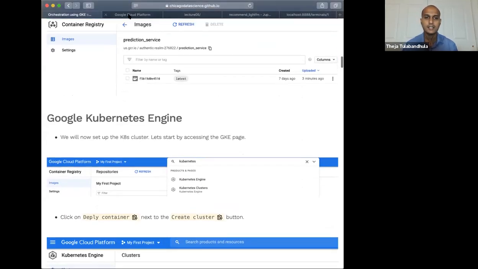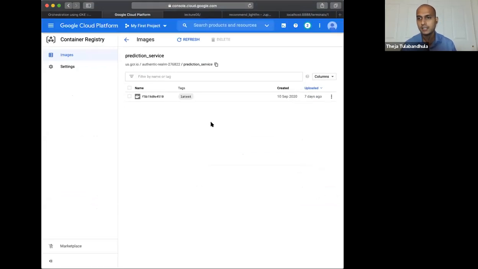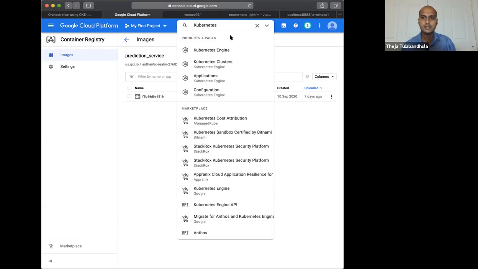Now let's actually spin up a Kubernetes cluster. It is relatively easy if you're only deploying a single container. So let's do that. Let's go to Kubernetes Engine.